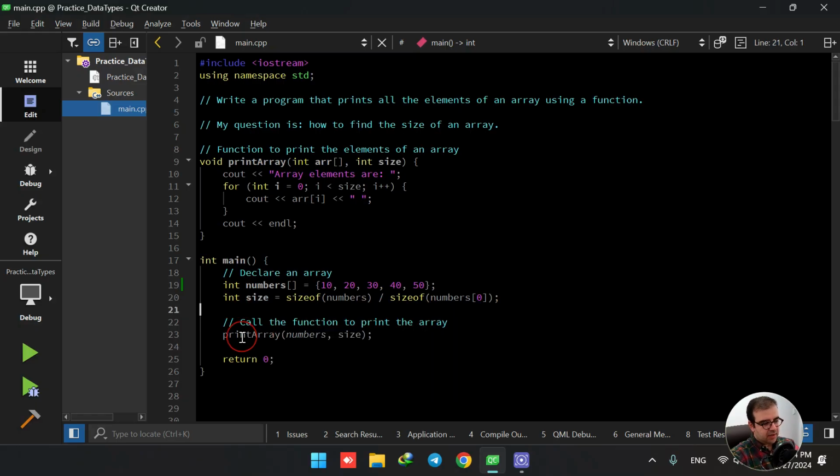Then we are calling a function, and we are passing 2 arguments. Why 2 arguments? Because this function is defined with 2 arguments. The first argument is the array, and the second argument is the size of the array. So here we are passing the array itself and then its size. Okay, we are calling the function. We go up here and we enter the function. It is getting the array and its size.